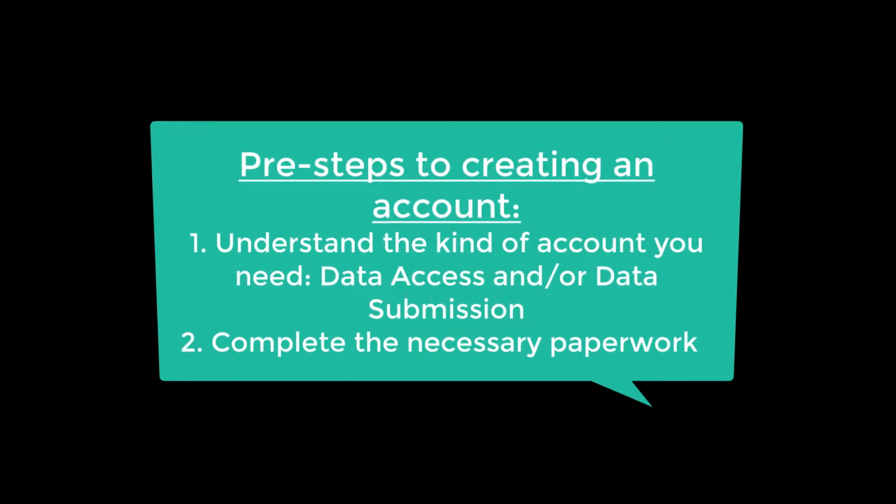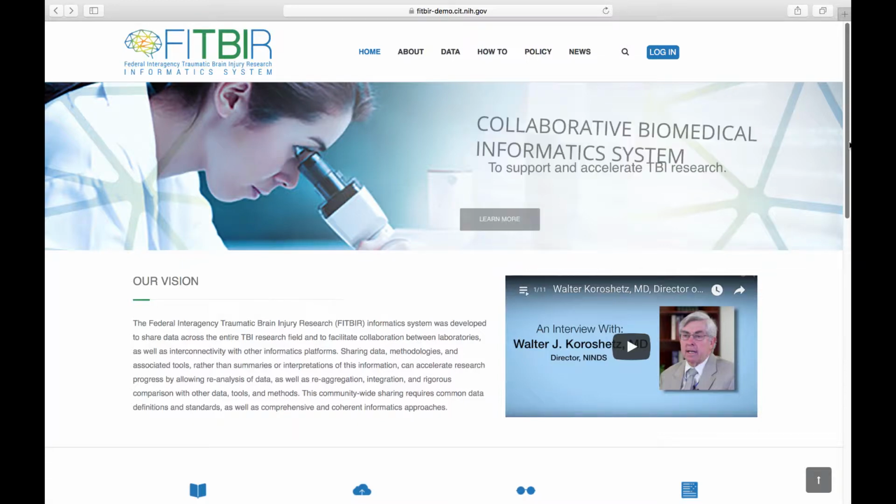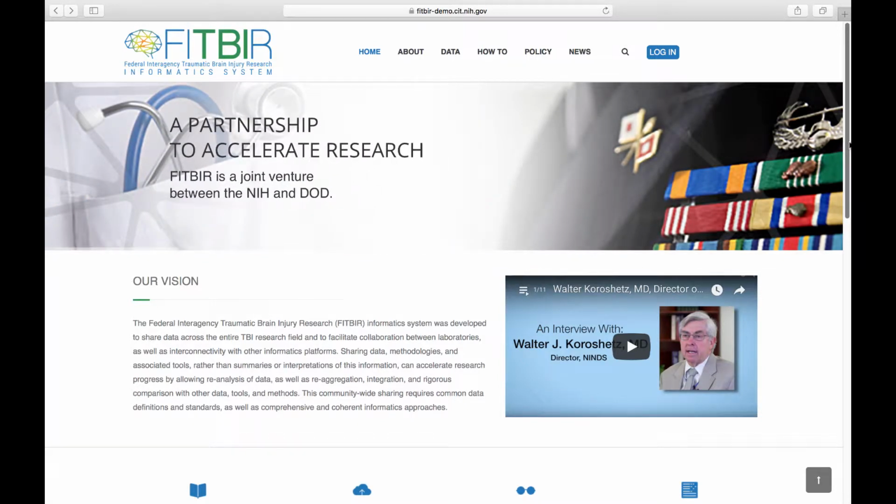Prior to starting, there are two aspects to consider. First, what kind of account do you need? Second, you need to make sure you've completed the necessary paperwork associated with those accounts. To understand what kind of account you need, you need to understand whether or not you are going to be participating in submitting data or accessing data that is shared.